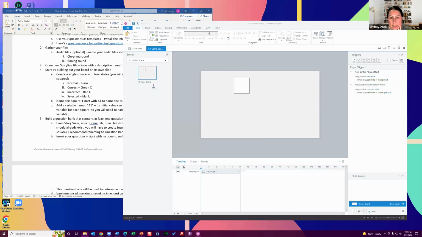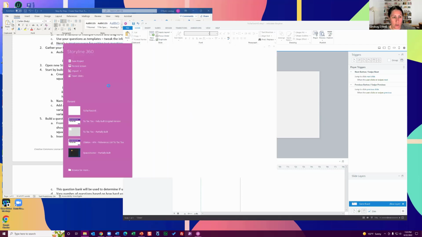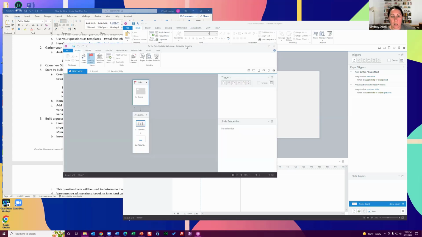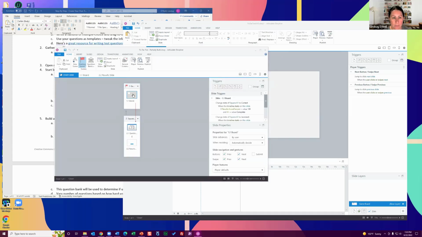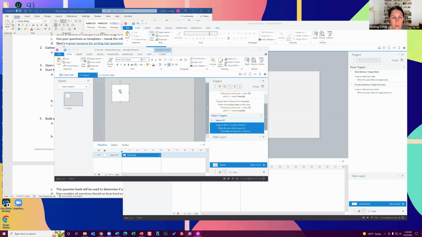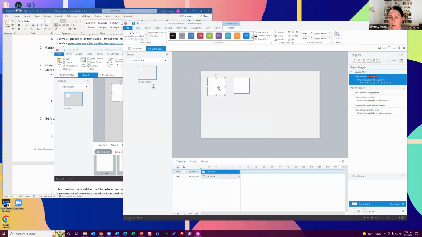Because I don't want to belabor adding states here. We do have limited time together. So I'm opening up my partially built project here so I can steal things from it. I'm going to copy this. So this already has the states built out. There's a normal state, correct state, incorrect state. I'll put this here. Even make that the same size.